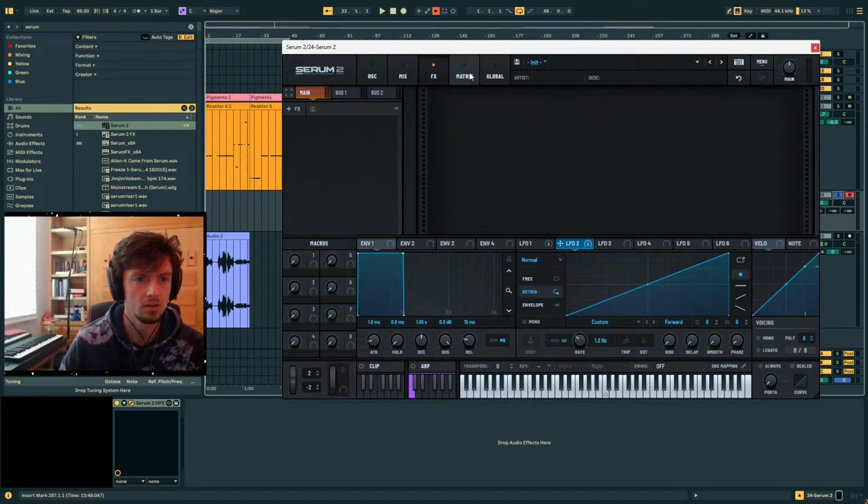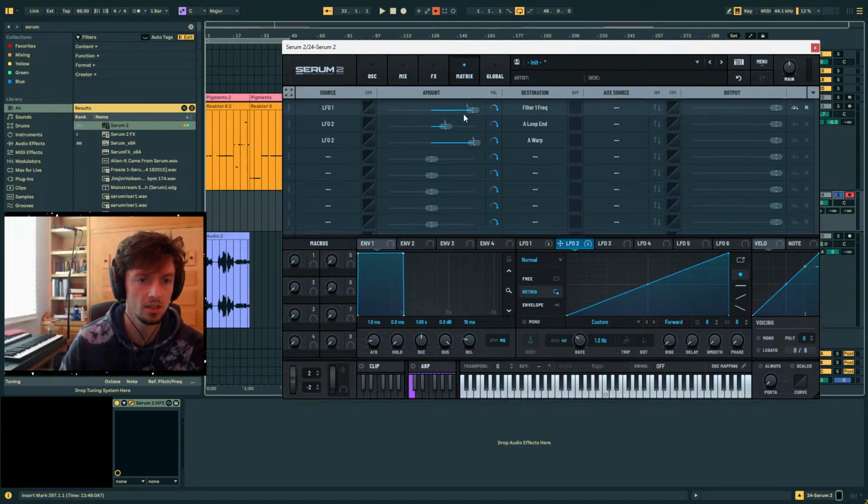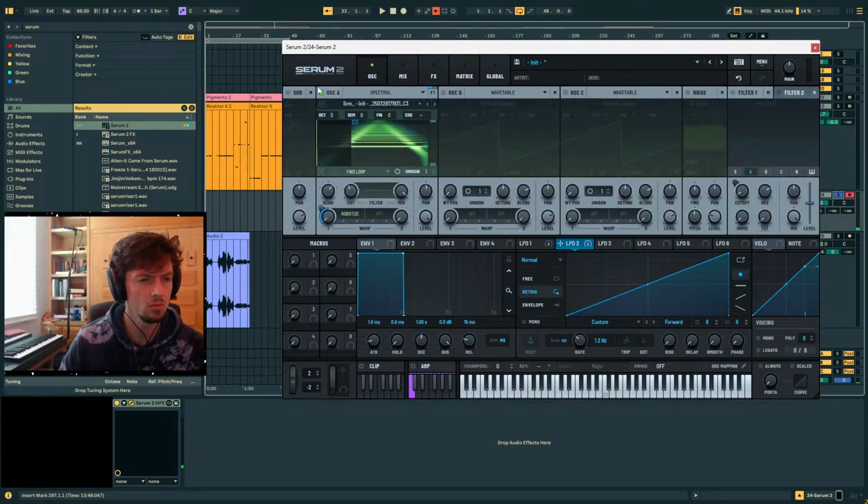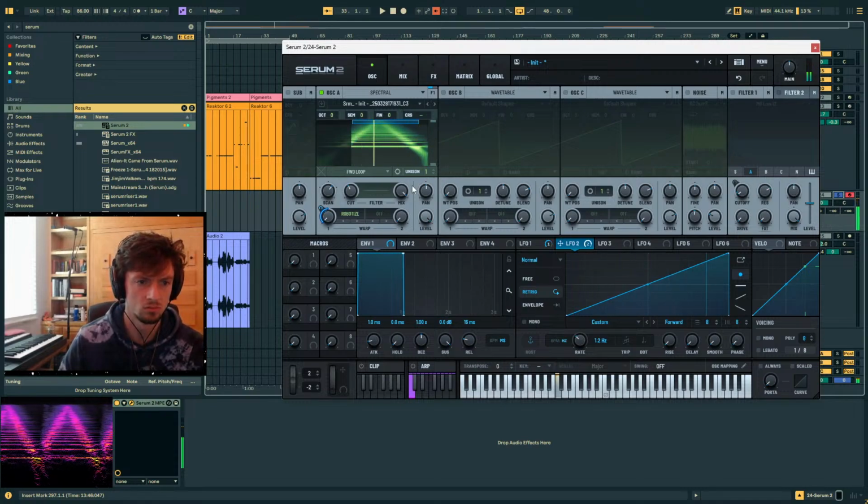Okay, the matrix LFO is too high. Filter A1 warp. Why are you? Why? What's your deal, man? Now it's not doing it.